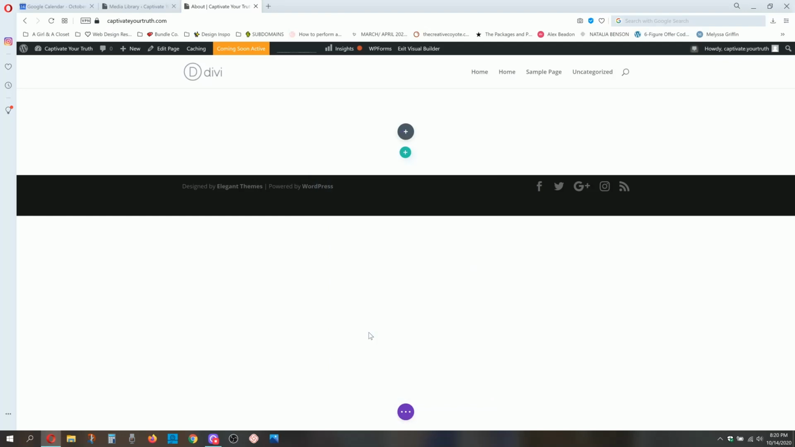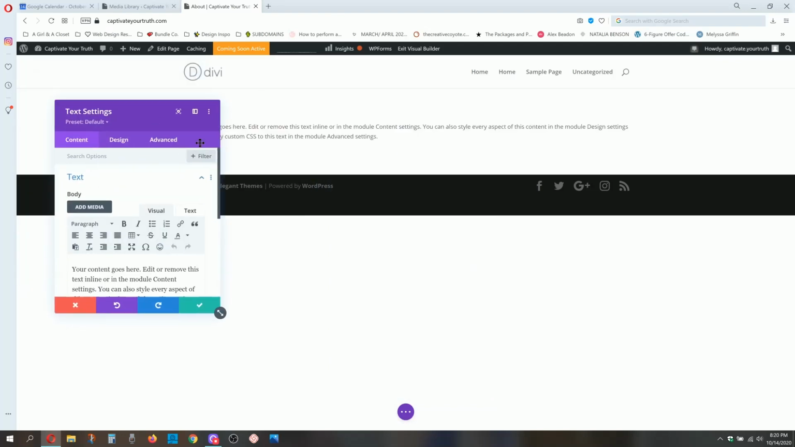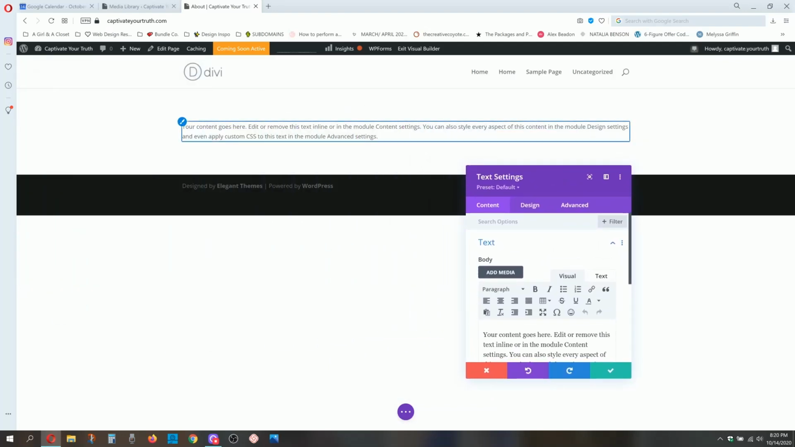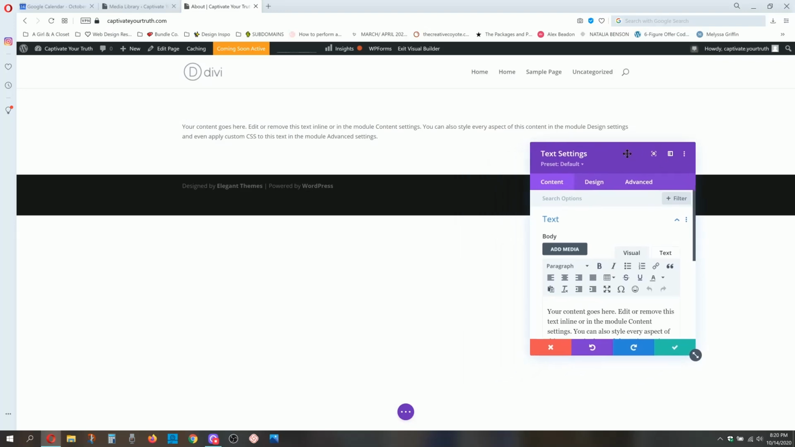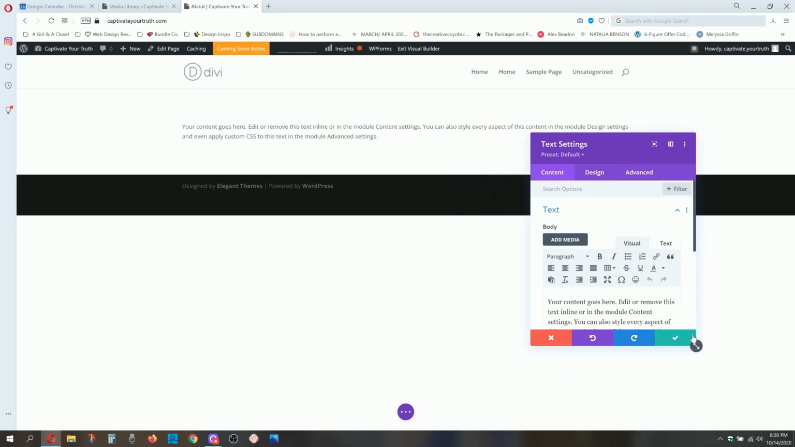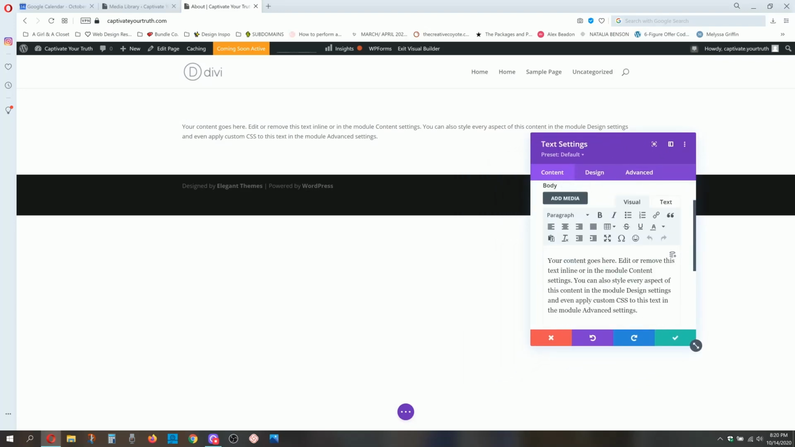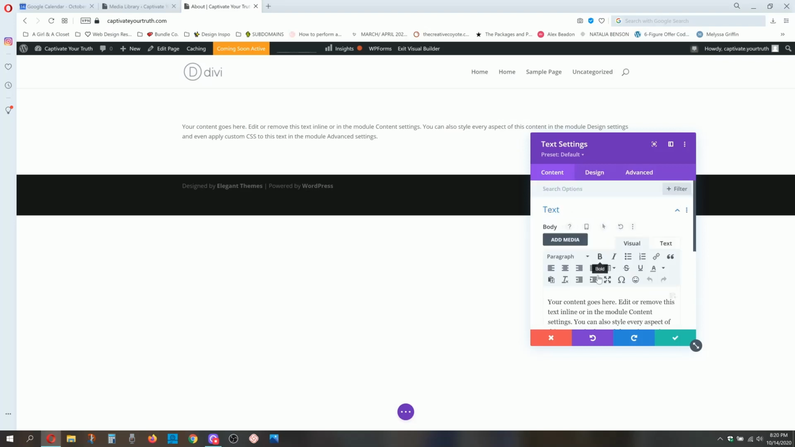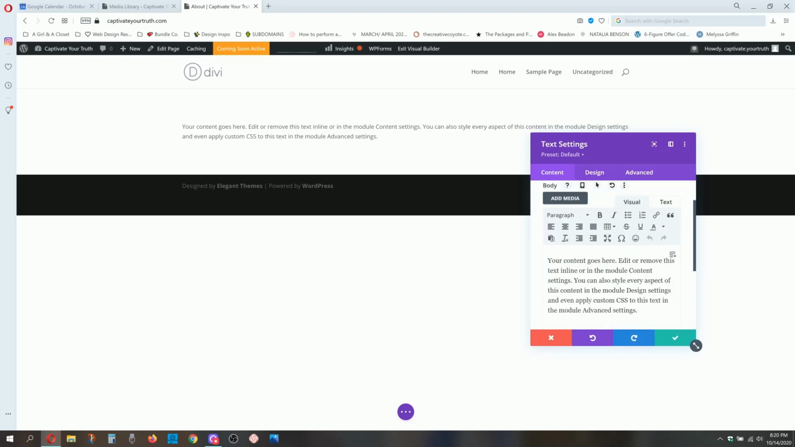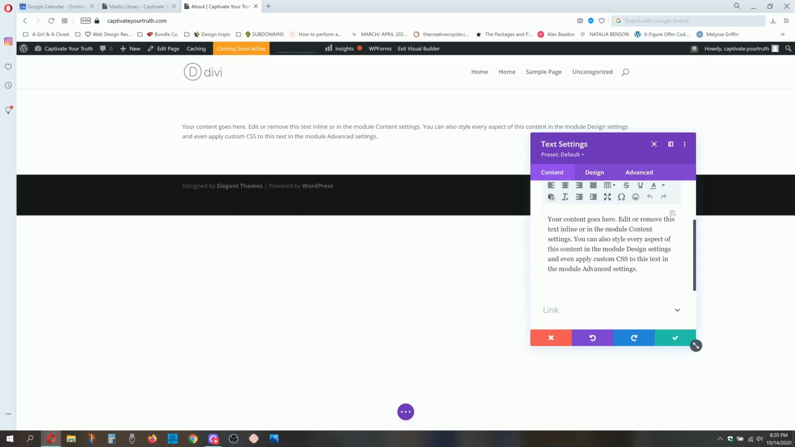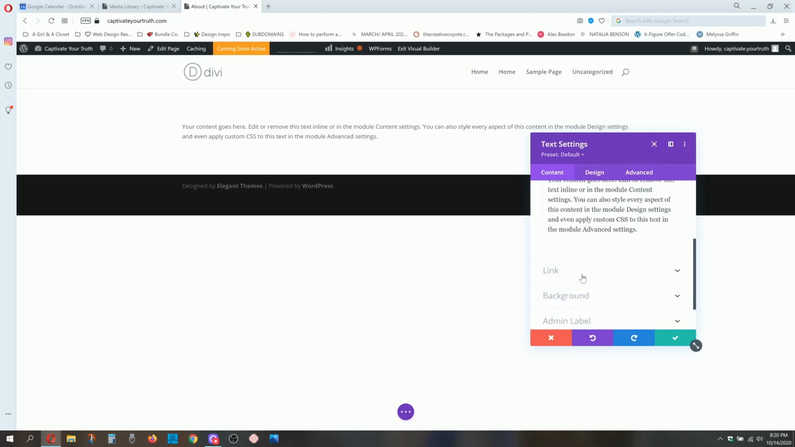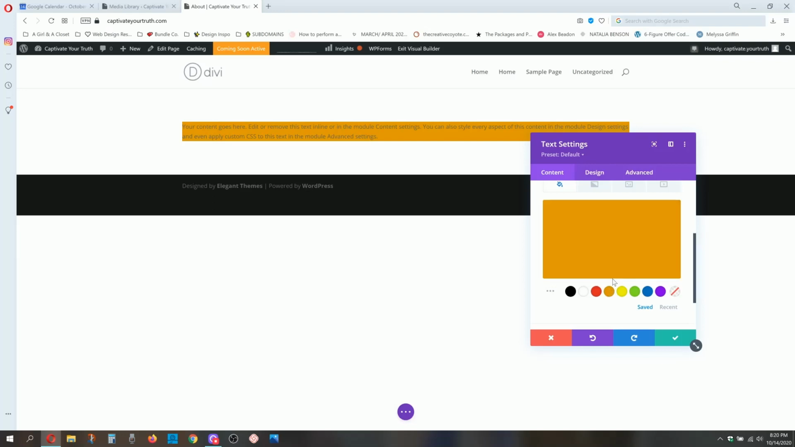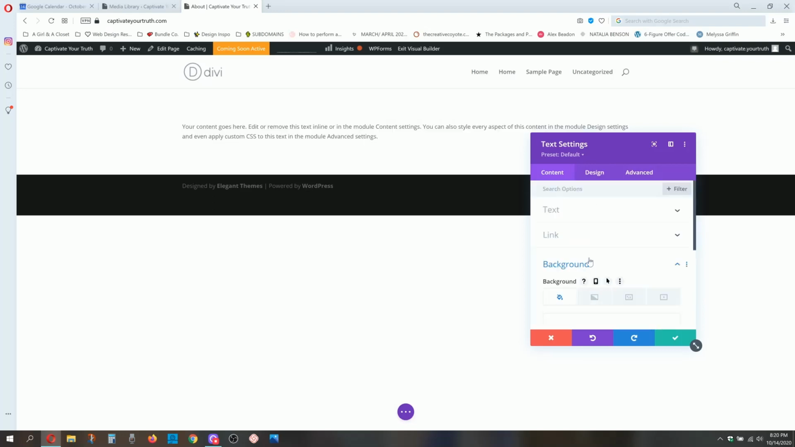So I'm going to click on text there, and you'll see just some sample text pop up, and you'll also get this little pop-up box that has everything that you need. So it's going to have the actual text that you want on the screen. It's going to have some different options here, like a background color, if you wanted to put a color here behind it.